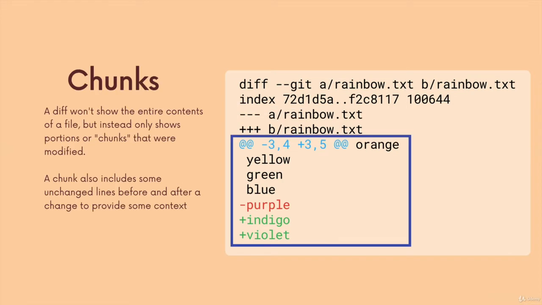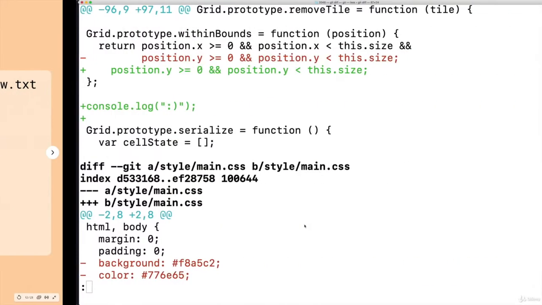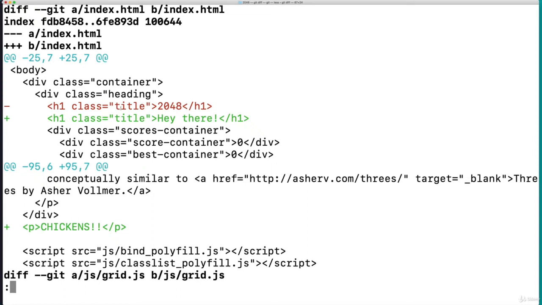Then we get to chunks. So you might have a file that's 10,000 lines long, you changed one line. Git diff is not going to show you the entire 10,000 lines. It's going to show you the change, that part that was changed, and then a little bit of context before and after. So we can see, here's what was changed, and then there's some context before, and it's at the end of the file, so there's nothing after. Here, I changed this line here, so we get a little bit of context before, and then some after.